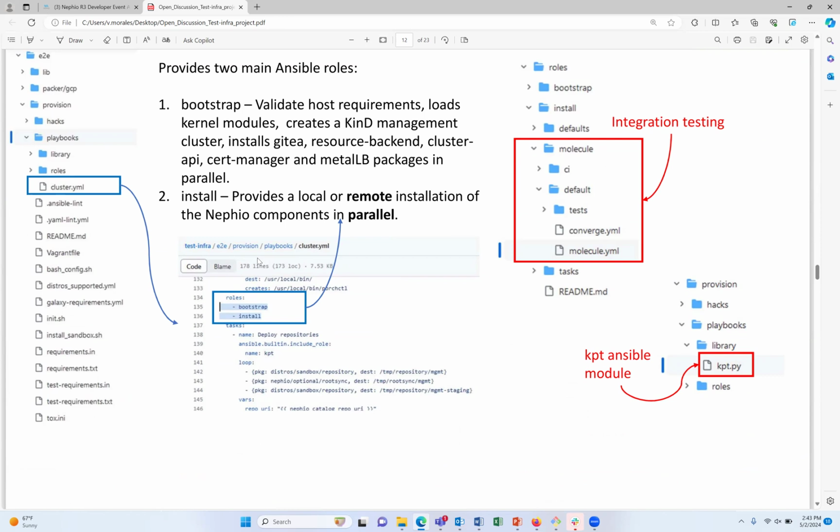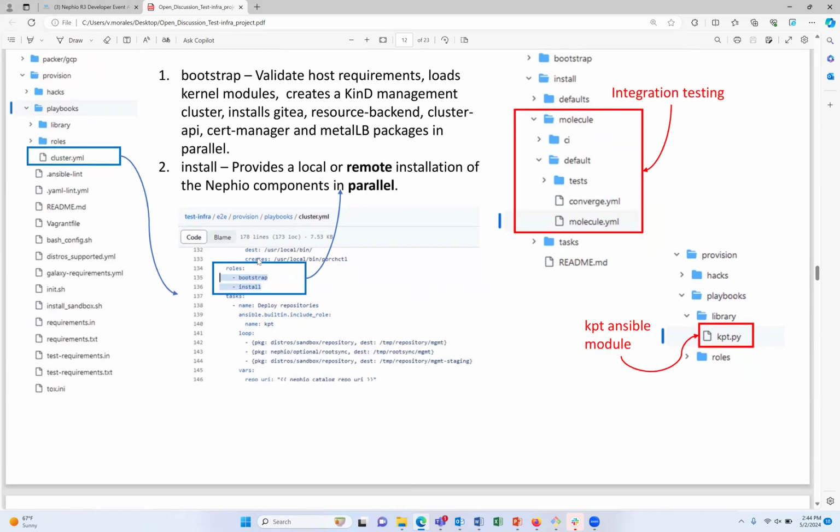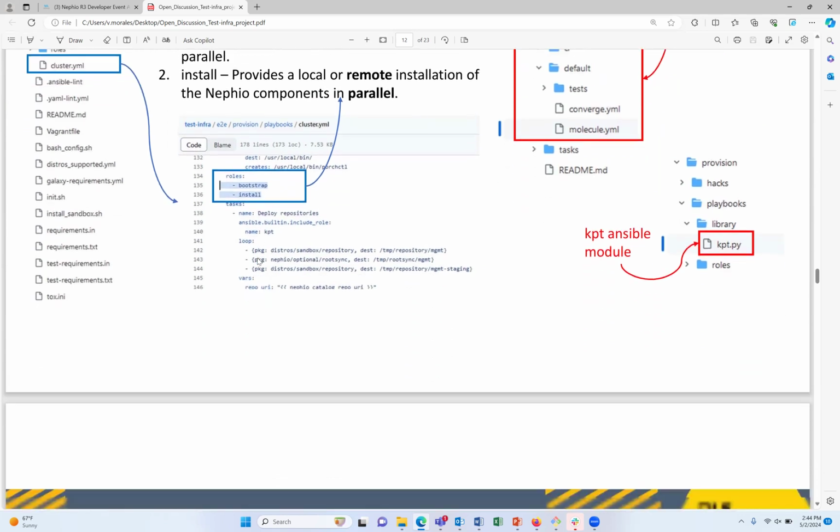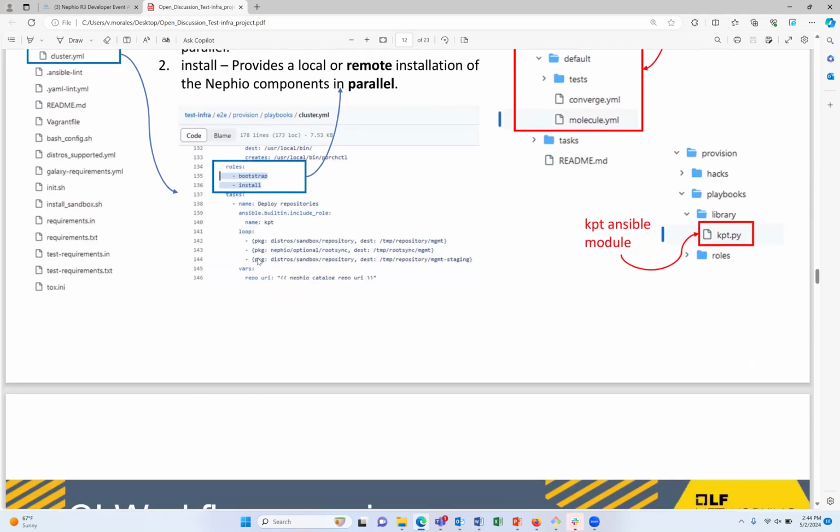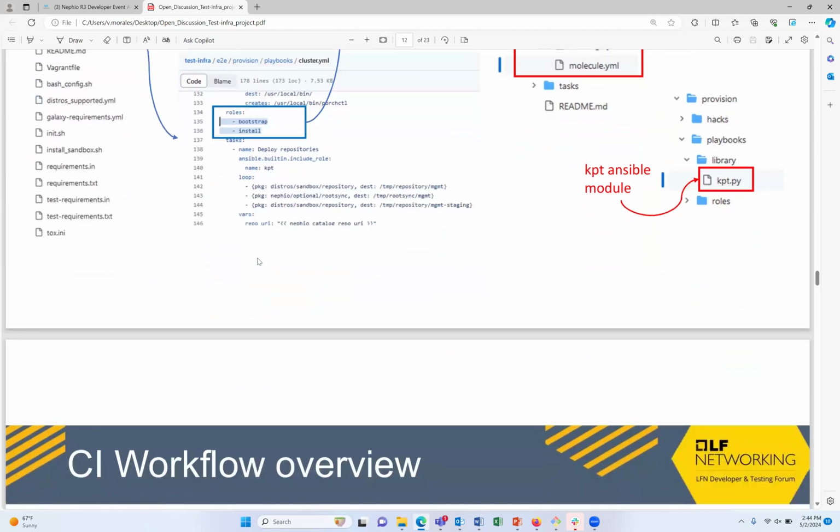And the install Ansible role is for the installation of Nephio packages. I mean, you don't have to use Ansible to install all these things, but it's highly recommended because using this particular approach, we're doing things in parallel, which is very beneficial in terms of saving time. And the last thing is the end-to-end.